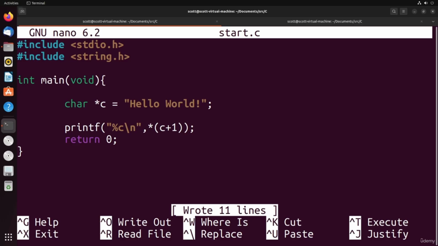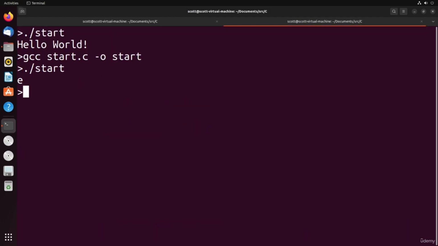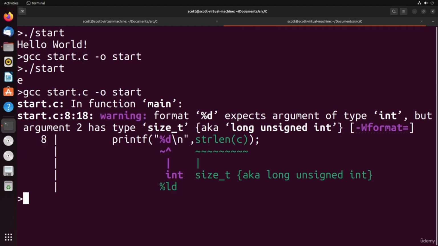Well, we had some techniques of finding the length of an array using the sizeof function. But another way that you can do it if you're working with strings is you can use this special built-in function called strlen, which will give you the length of a string. This is of course an integer value, so I want to change this to an integer. And now I can try running this.